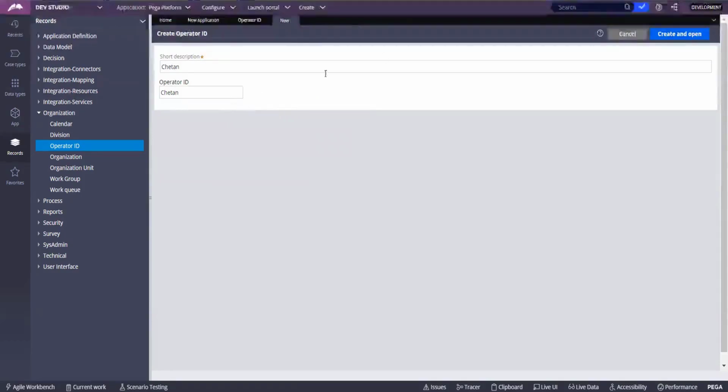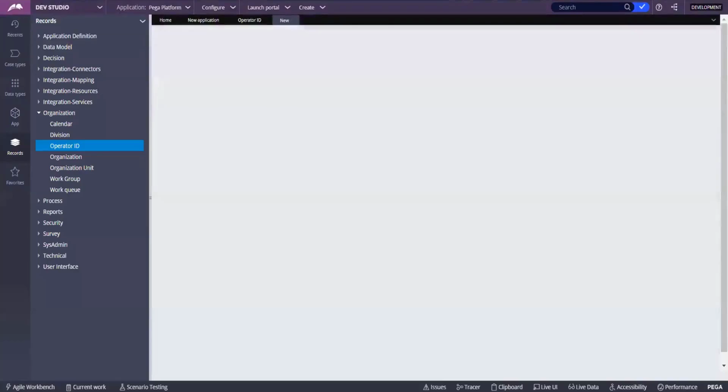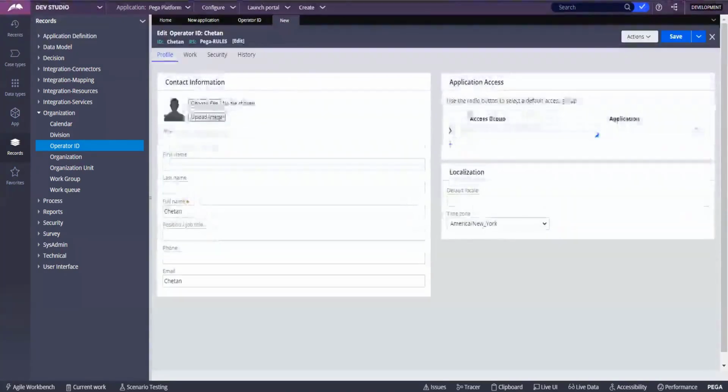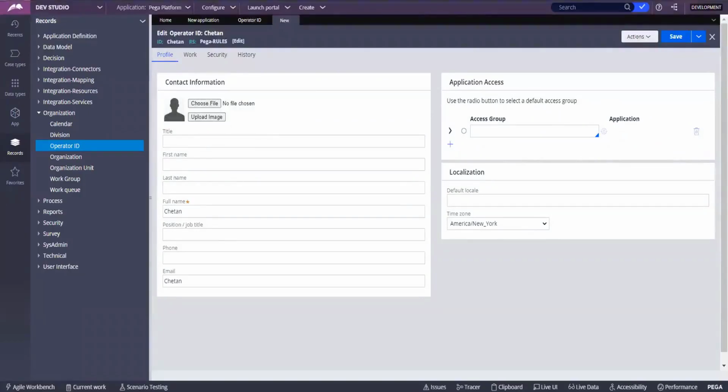Okay, you can click on create and open. Are both supposed to be the same? Yeah, it's okay. If you have given the same, actually in our mission, they will give an email ID. Okay, I click on save. Now full name is Chetan and email is also Chetan.